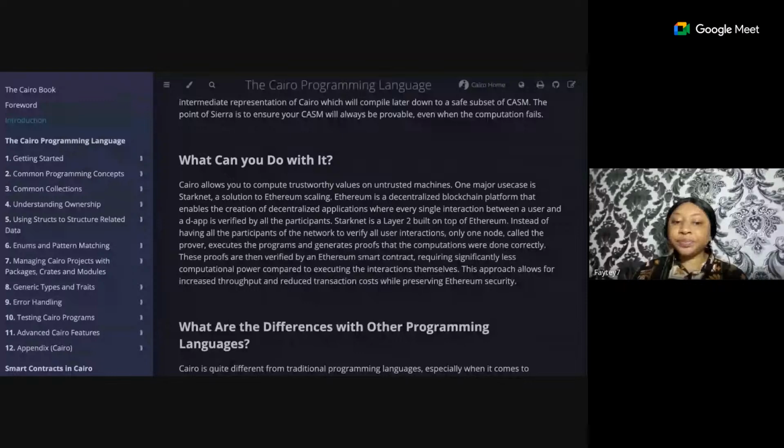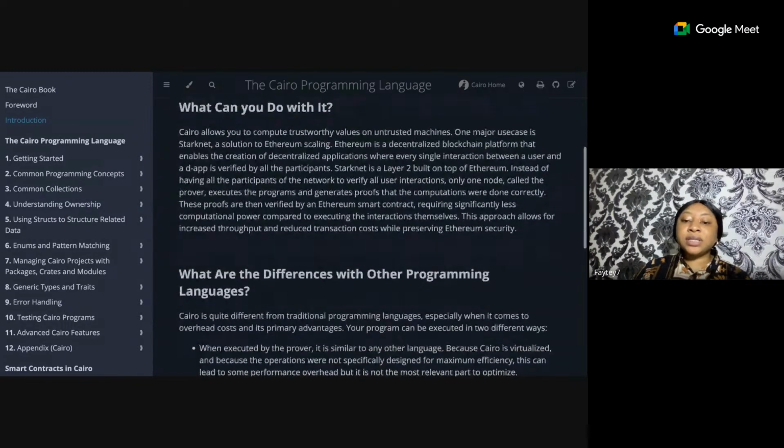Instead of having all participants of the network verify all user interactions, only one node called the prover executes the programs and generates proofs that the computations were done correctly. So this is one thing you can achieve with Cairo, generating the proofs and proving that all the transactions, every information on this proof generated are actually valid. So these proofs are then verified by an Ethereum smart contract requiring significantly less computational power compared to executing the interactions themselves.